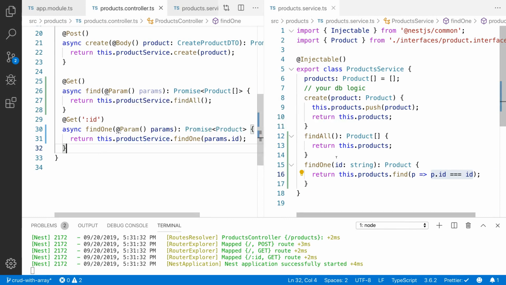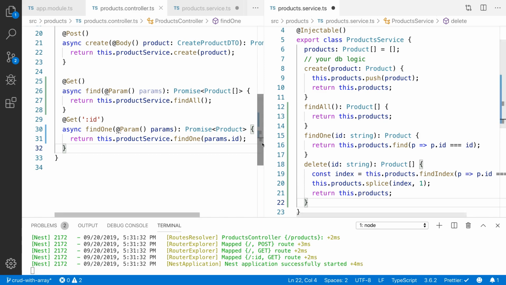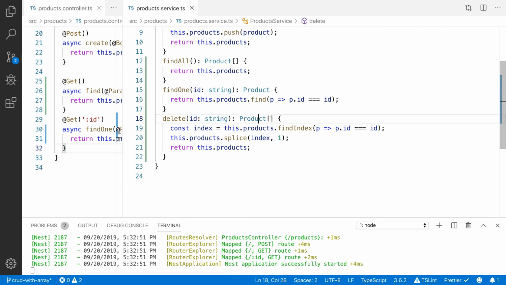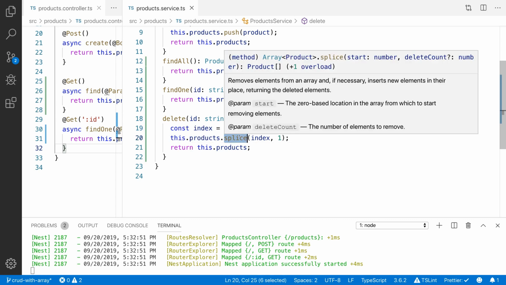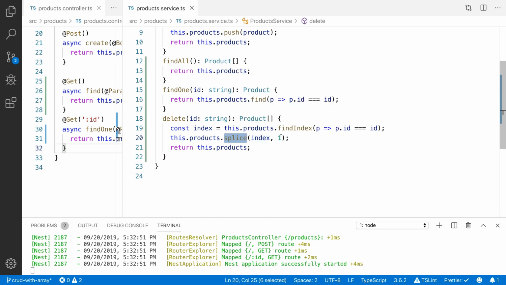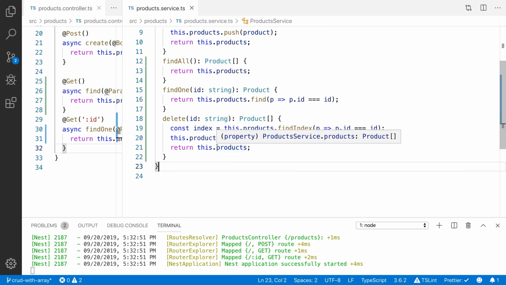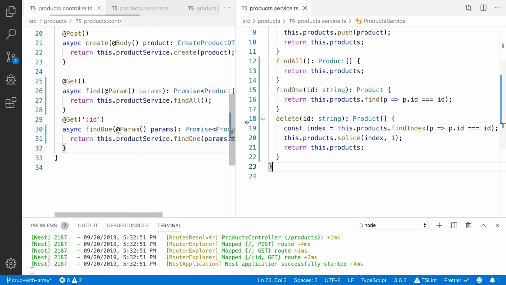Now it's time to implement the delete product. I have defined a new method inside the product service, which is delete. It is going to get the ID. It is going to return the array of the product. First of all, I have found the index. I used the splice method to remove the element from the array. Remove elements from an array. I need to provide the index and how many records you want to delete. I only want to delete one record. Start number. I provided the index and delete count. And it is going to return the array of the products.